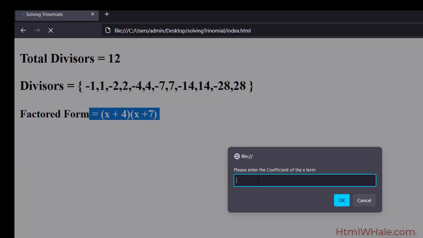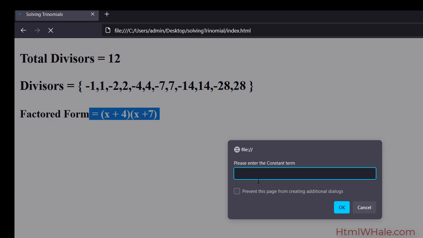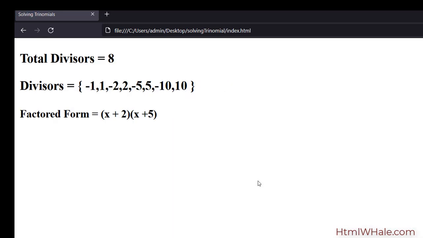In fact, I've got one more. Probably I'll just stop with this. So it's working. 7 is the coefficient of x, and 10 is the constant term. So lovely. That is the end of this particular application.